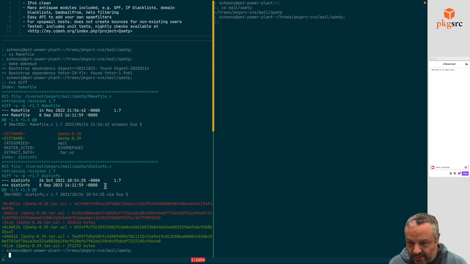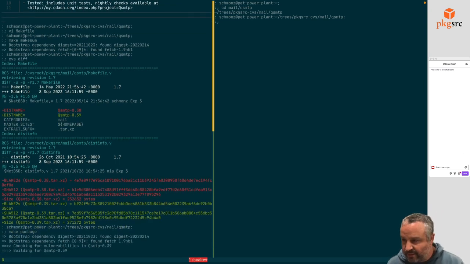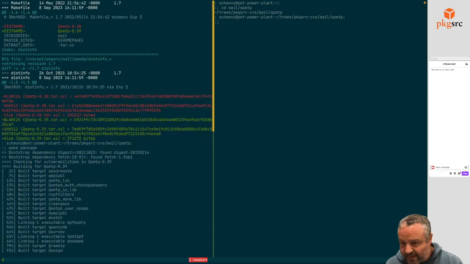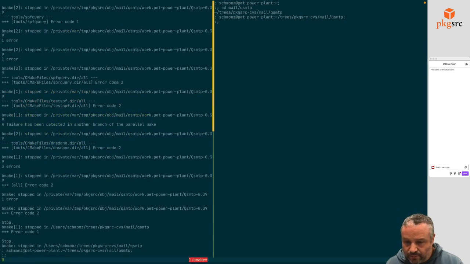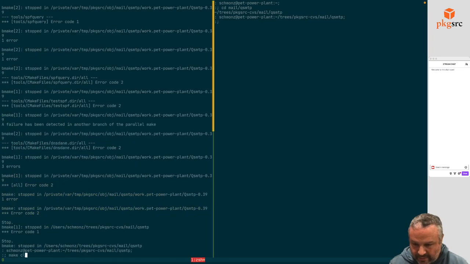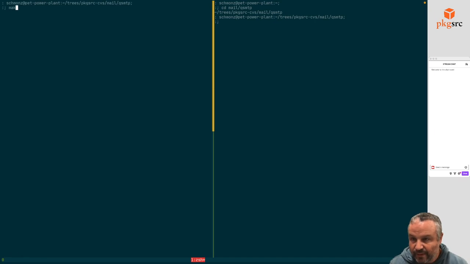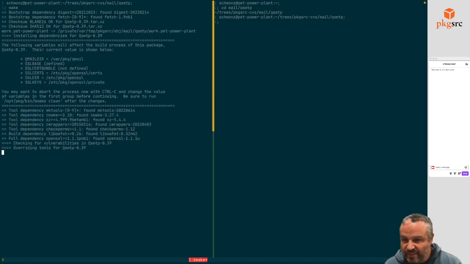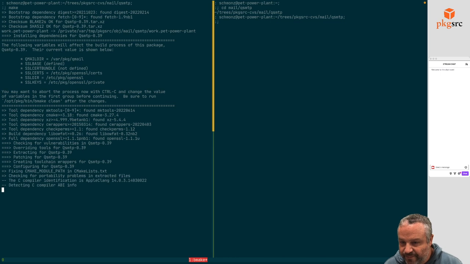So from here, again, in the simplest case, if there wasn't much changed here, then I should be able to say make package, and it will extract and patch and whoop. I think I had a build going already recently. Let's clean and go again. You can see all the steps. There we go. Now we're going from scratch.